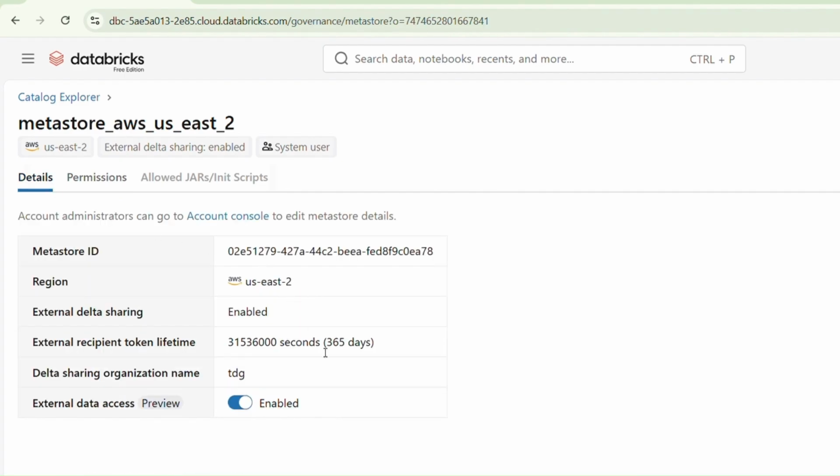This is pre-configured and managed by Databricks for us. We cannot change it, but we can certainly use it. And just a trivia: US East 2 is in Ohio. In most cases of the free edition, this is the location that is provided.